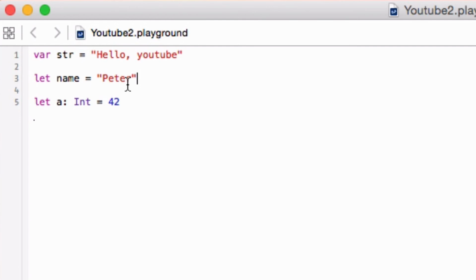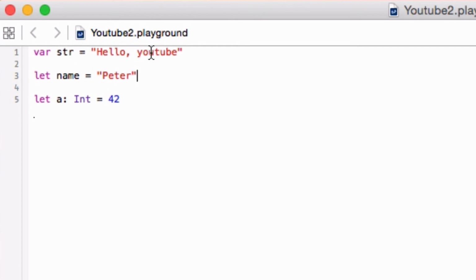Just as a recap, a variable in Swift is something that can be changed, or is mutable, and a constant is something that cannot change, so it's immutable.